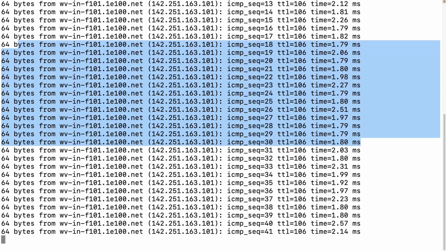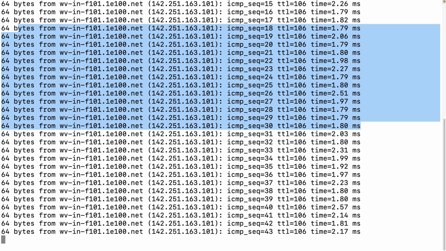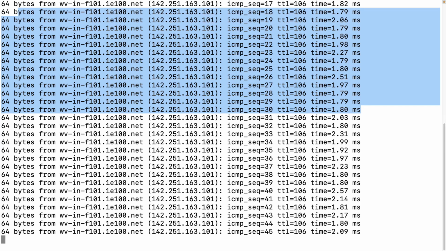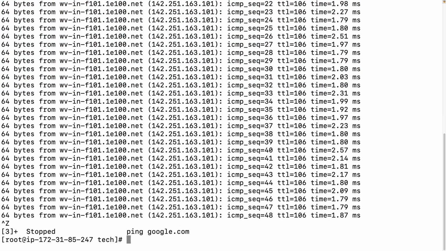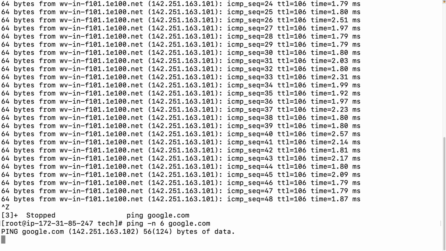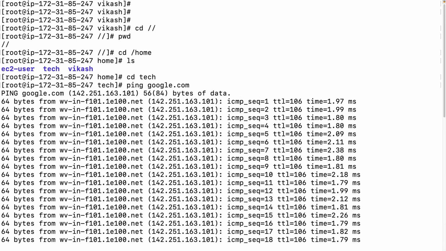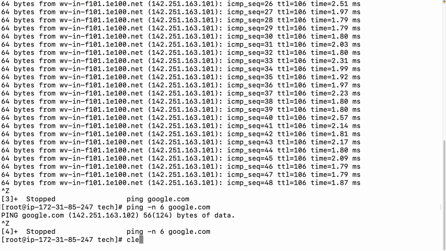And if there is some issue with the server, it won't respond to you with anything, and you get a blank screen. So just stop it with Control C, and it will be stopped. If you want only, suppose, 5 packets, you can type ping -c 5 google.com, and it provides you 5 packets and then stops automatically. So this is how you can check your system connectivity. Now just clear the screen.